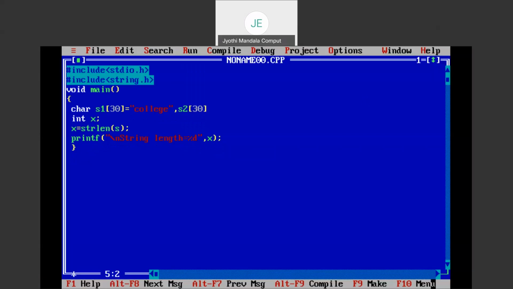So this is our program. Now I have declared one variable s1, which consists of college as a value, and s2 is another string. The length of the string or any integer value is not required. We need to perform strcpy, and according to our syntax, we first write our target string, which is s2. We want to copy into s2, and the source string is s1. So simply s1 will be copied into s2.